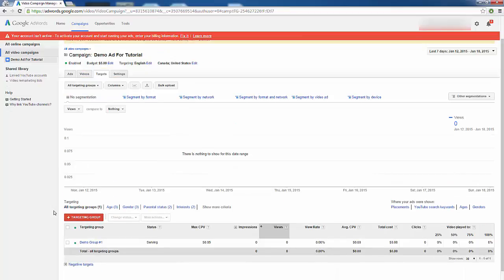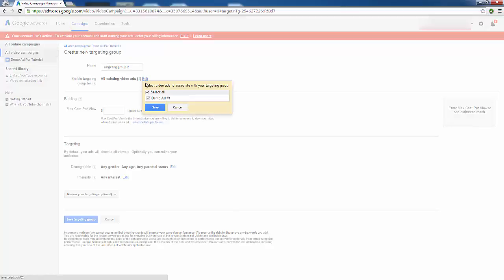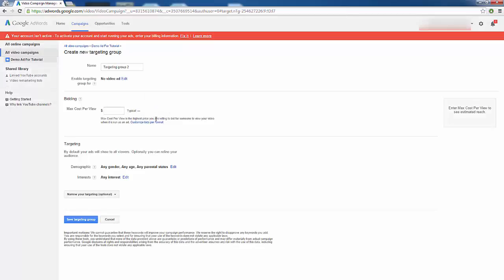And if you want to create a new targeting group altogether, I just went back here and I clicked on the targets tab up here at the top, and now we have the option to just create a new targeting group altogether. So I'm going to do that here. We're going to name this targeting group 2. From here, we can choose if we want to apply this to our videos or if we don't want to apply this to anything right now. So I'm going to click on edit, and right now we only have one video ad, and that's called demo ad number 1. So we can choose to apply this group to this ad or nothing at all. So I'm going to choose nothing at all for now. I'm going to save that.